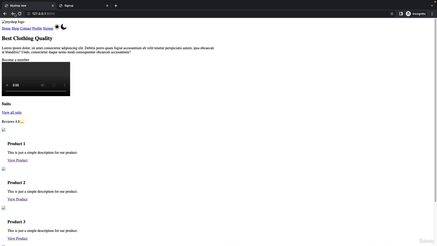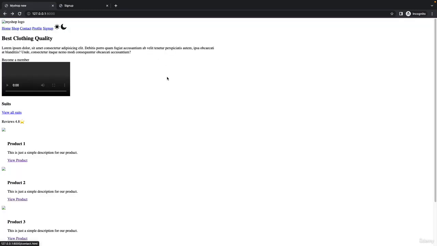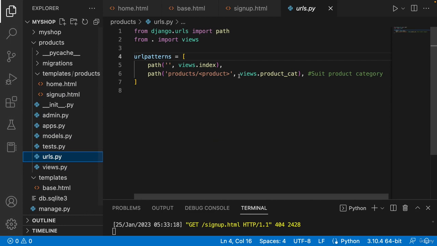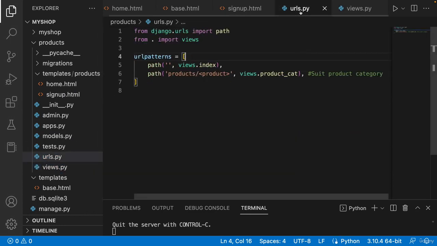Now I'm going to save it, but if I come to our Django project and if I click on sign up, it will give me an error. Now we need to do two other things. If you remember, we need to go to urls.py, okay, and views.py to create the page, right? We didn't create it yet. We just created the HTML file for it.